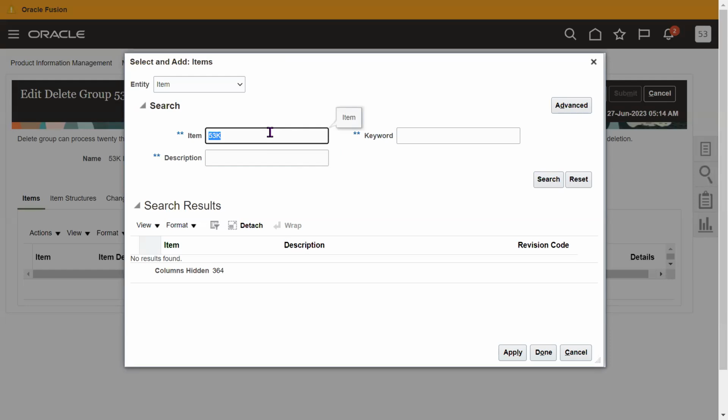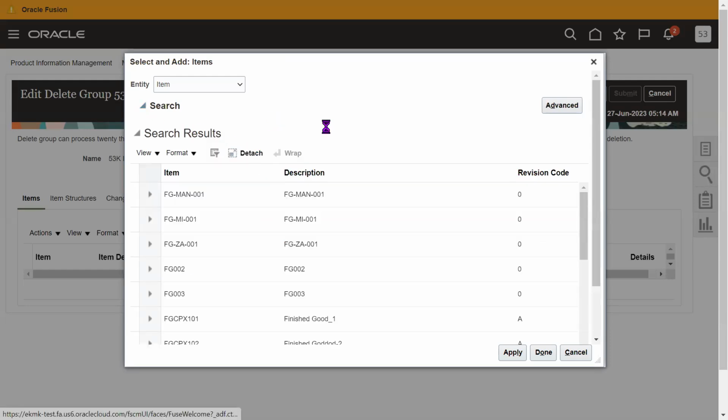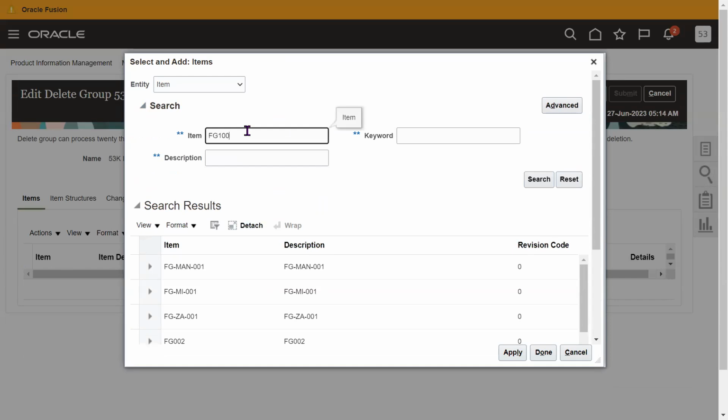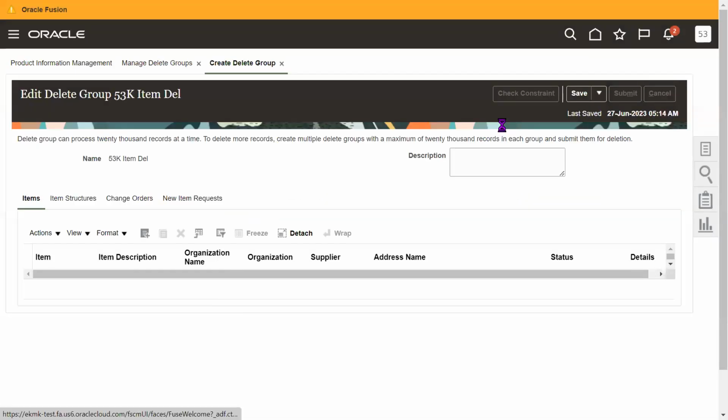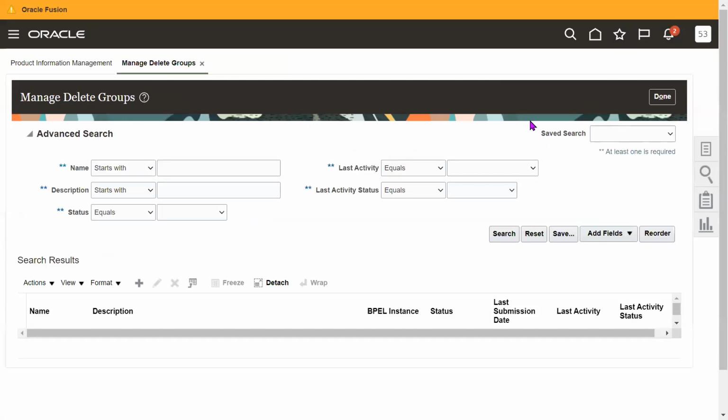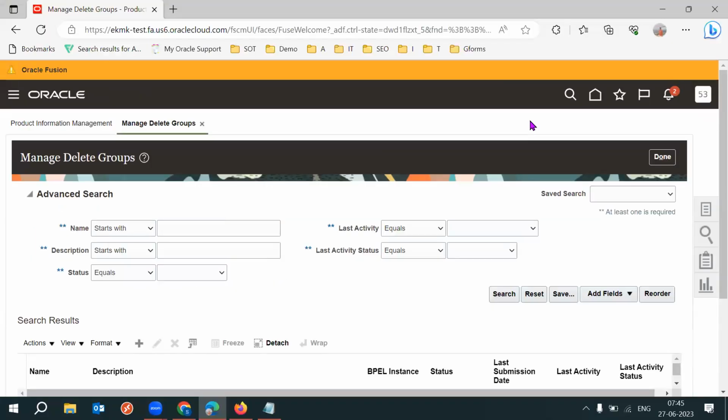Oh, sorry. With FG item. Yeah, thank you. No, it's not saved. Okay. With FG100, there is some other item. Our item is not saved. Let's do one thing. Let's go to the item class. Now we are in business user login, right? This is business user login.